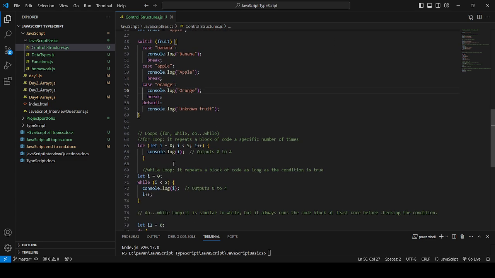Loops are nothing but they repeat a block of code. There are 3 types of loops for now: for, while, and do while. So first we discuss the for loop. It repeats a block of code a specific number of times.